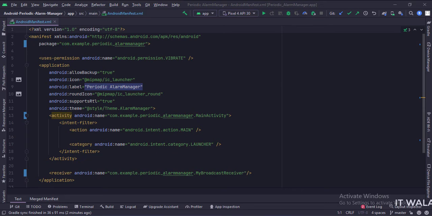Since the alarm manager needs to work even if the app is not in the foreground, the broadcast receiver needs to be registered in the manifest file, so that it stays alive even when the app is not working in the foreground.